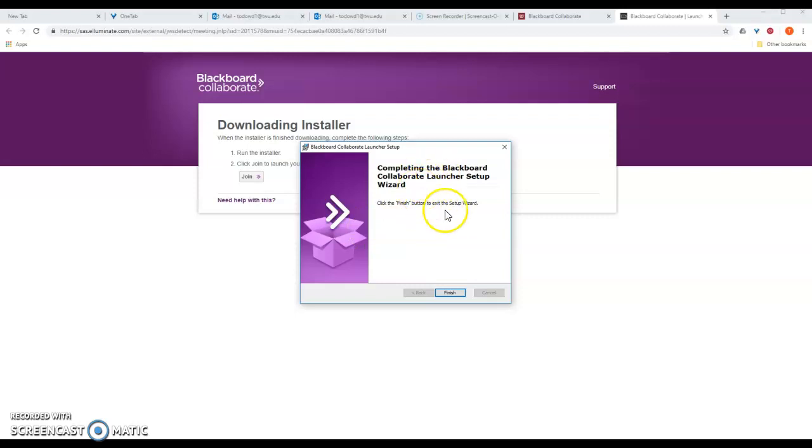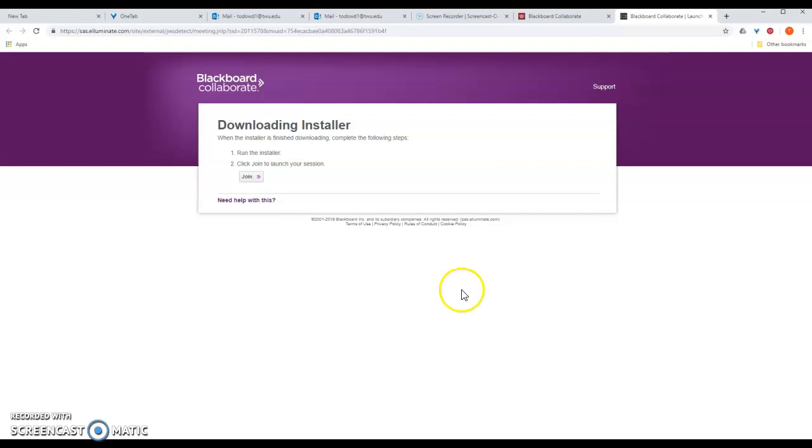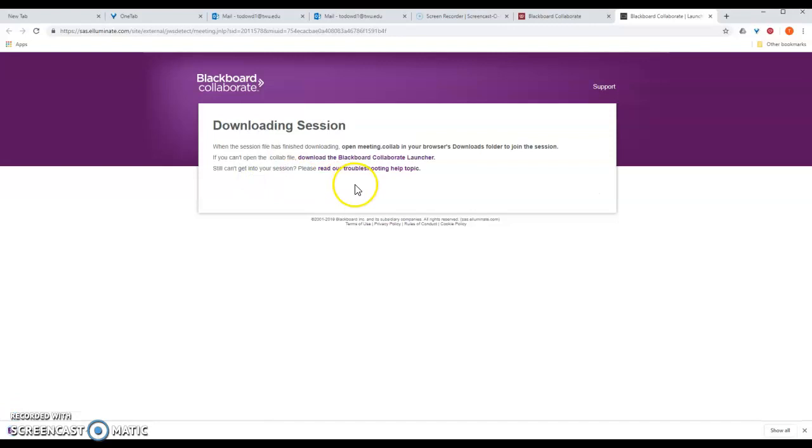And when it's finished, we'll get this finish prompt. And then you'll notice that it's just taken me back to this screen. Now, what I want to do, I've already run the installation. I want to now click the Join button to launch the session. So I'll go ahead and click Join.